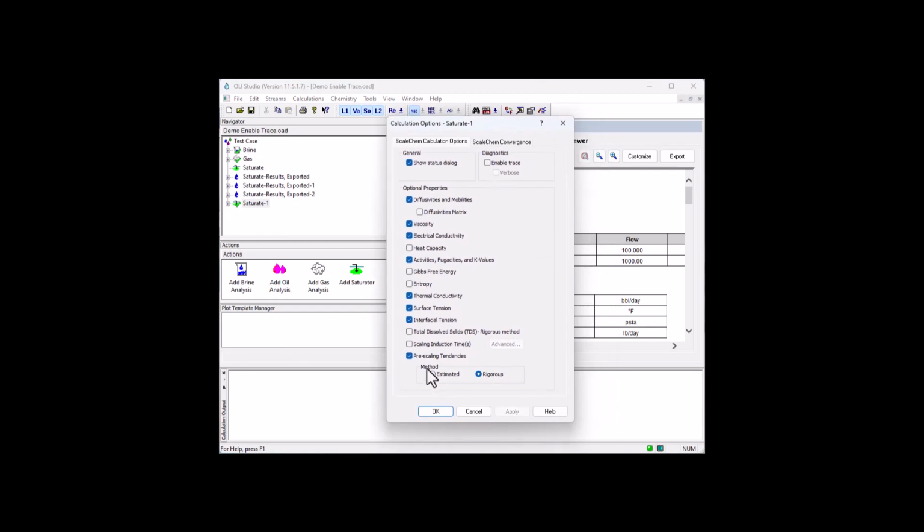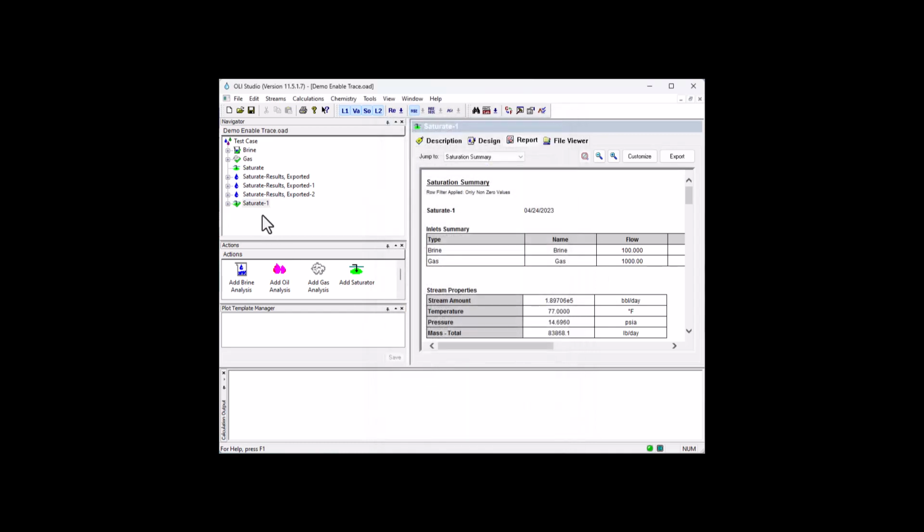This will bring up the calculation options dialog, and the box that we're going to check is enable trace. Here, do not click this verbose button. That will create a tremendous amount of output, usually only necessary for OLI tech to look at. Feel free to check it. You'll get a lot of numerical information about what's going on with the solver itself, but it's very hard to diagnose without understanding what you're doing.